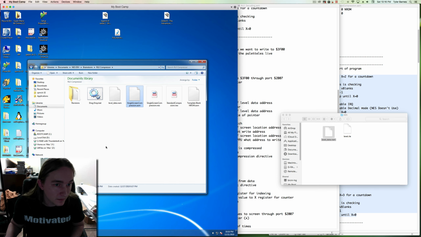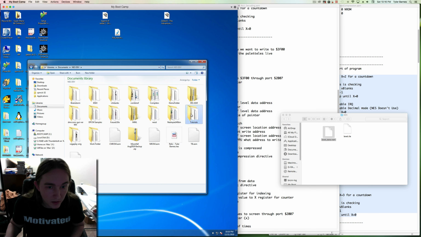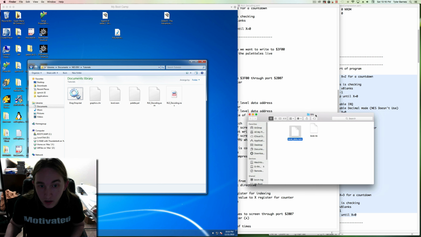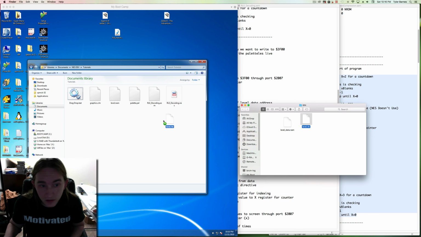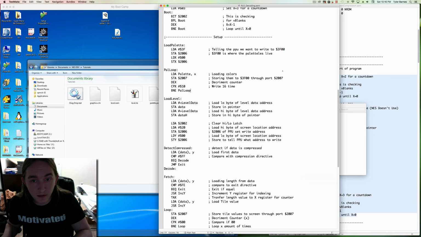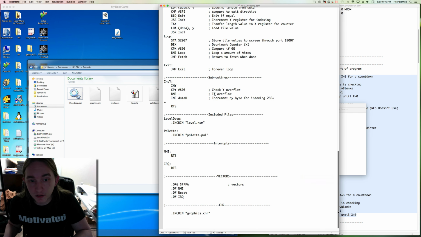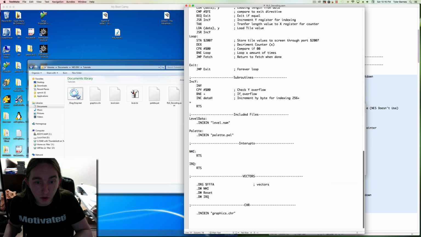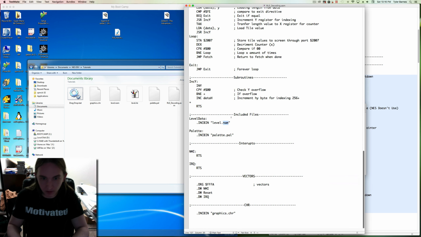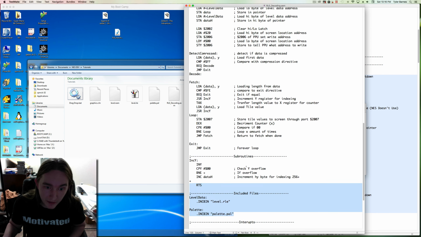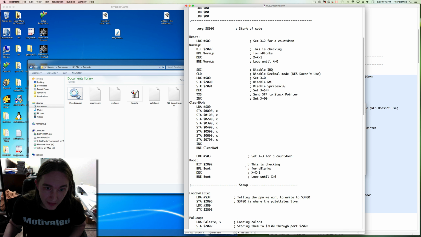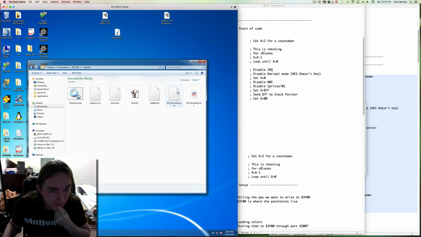Let's go back to where our template is working on, so we put this over here. Let's reference that file correctly now. So level.rle. And now this should be the moment of truth. I can't think of anything I missed. I think this should work. Let's see.